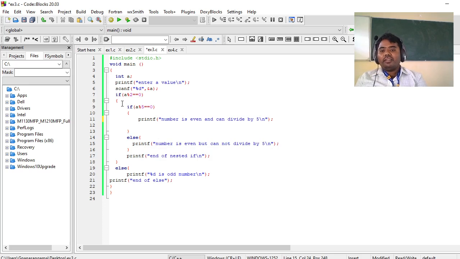After that, either it will print number is even and divisible by 5, or number is even but cannot be divided by 5. After any of these statements, the last statement printed is end of nested if. So here also either the if part will get executed or the else part will get executed. If the if part is true, I'm checking one more condition. So checking a condition inside another condition becomes nested if. Let's check the output.